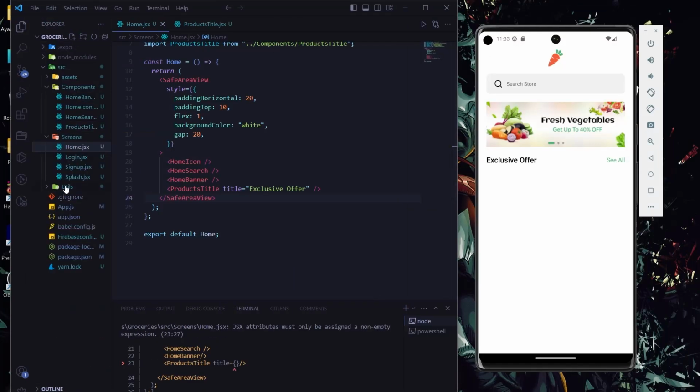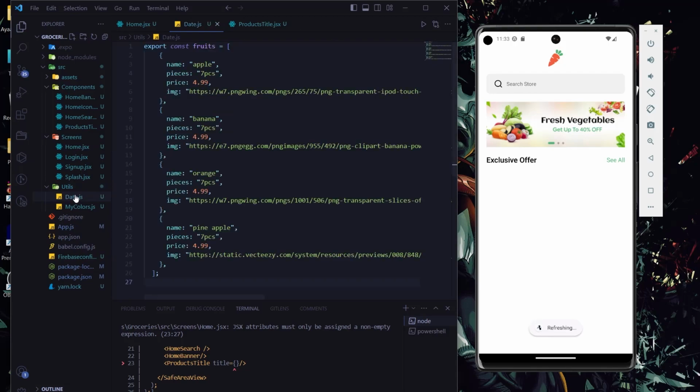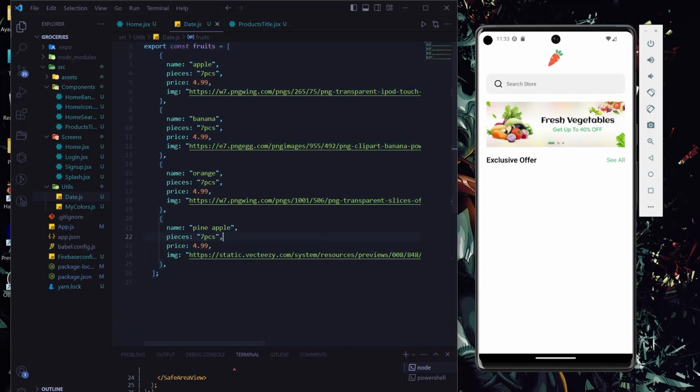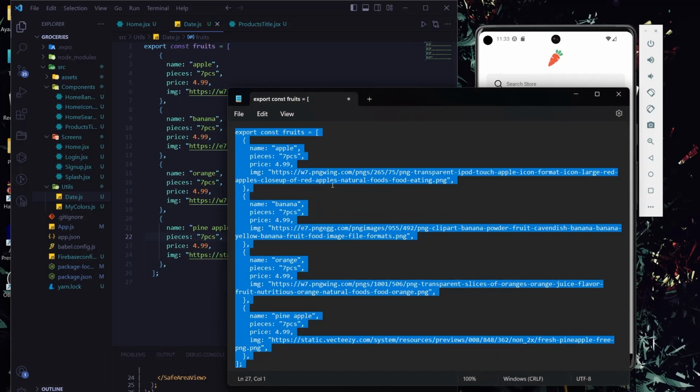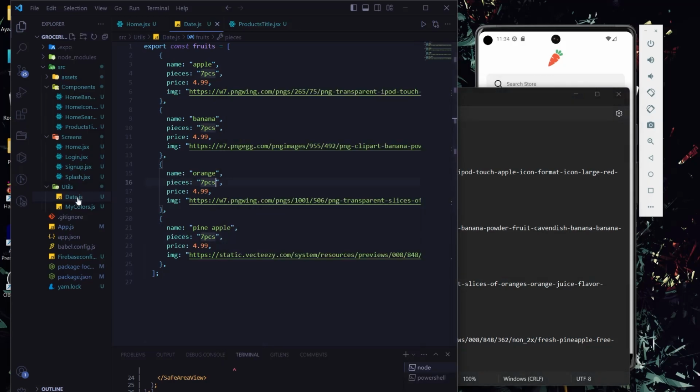So let's open this, and in utils create a file called data.jsx. You can give any name, it's up to you. I'm giving it data only, and simply paste this here. That's it. What I did was, in the utils folder, I created a file called data, in .js format, and I simply copied that whole data and pasted it here. Same way you have to do that. I'll provide this data in the description. Simply copy this whole data, create a file called data or anything, it's up to you, and paste it here. Okay, done.